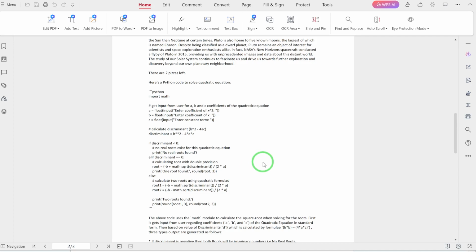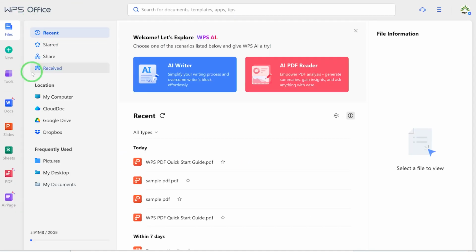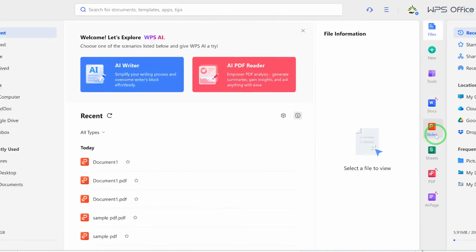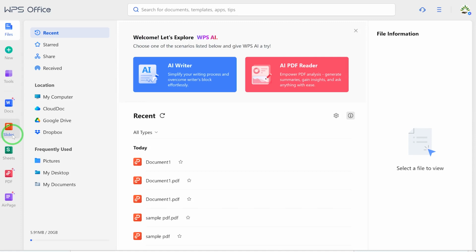One thing to note is that the AI feature currently is not available on the PowerPoint slides and the Sheets products. It will be available on them later on, but for now we have it available on Docs as well as the PDF. So ladies and gentlemen, this brings us to the end of this tutorial on how to basically use WPS and specifically WPS AI to enhance our productivity.